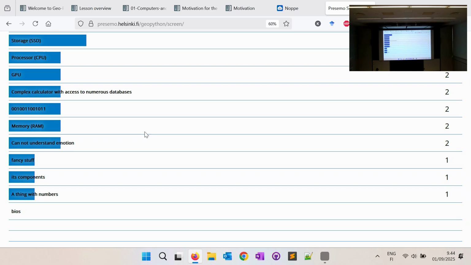Yeah, the RAM, and then 0 and 1. Yeah, computers nowadays work in binary. Cannot understand emotion. Yeah, we will talk about the limitations of computers. Fancy stuff? It depends on the computer. It can be fancy too.